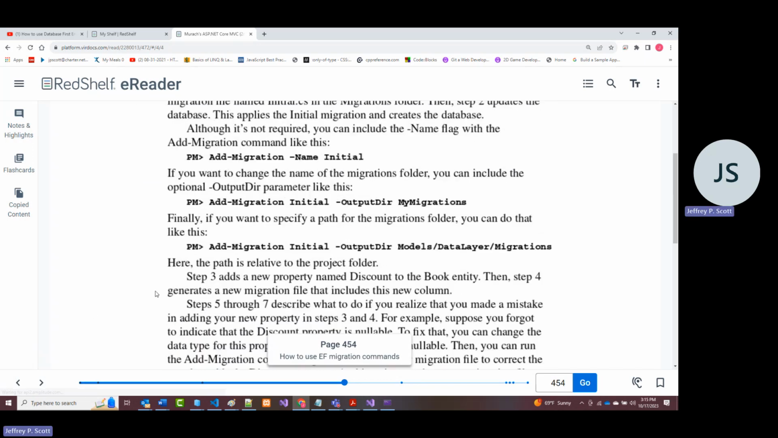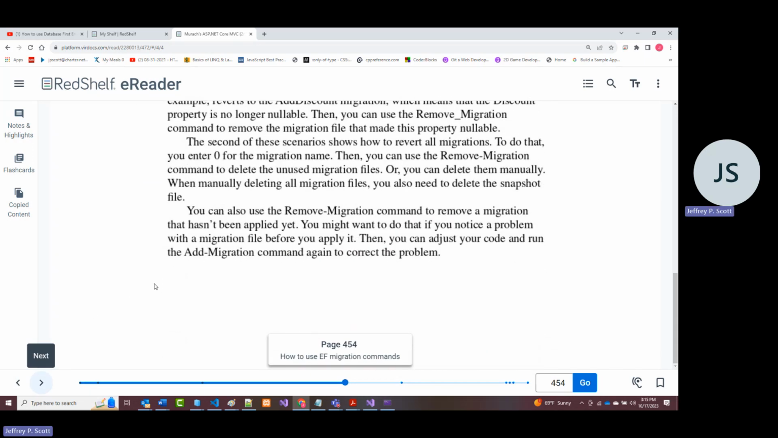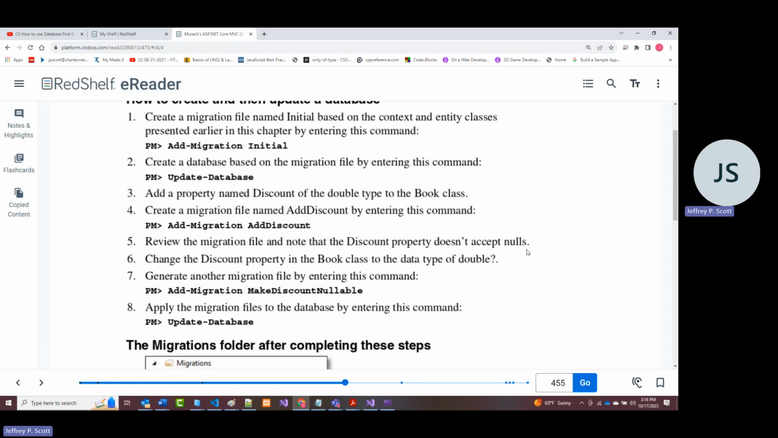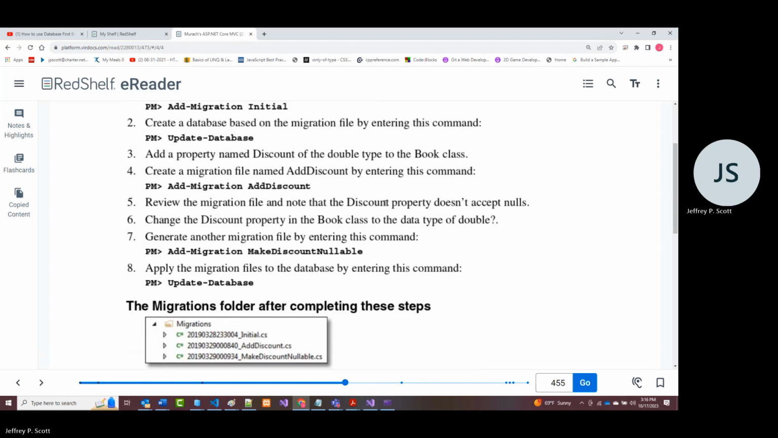So how to use these commands. These are just some examples. I'm not going to run through them. I think, and maybe I'm wrong, but when you look at this, I think you know how to do everything in here that's being shown. Now, again, with the add migration, they show you how you can give it a name, etc. But the actual stuff that's in here, so to speak, you've done all this.